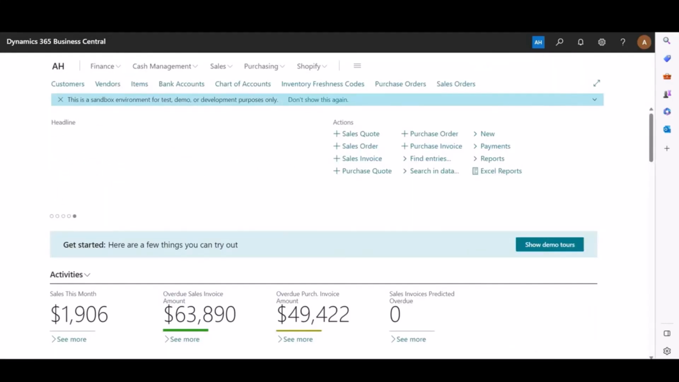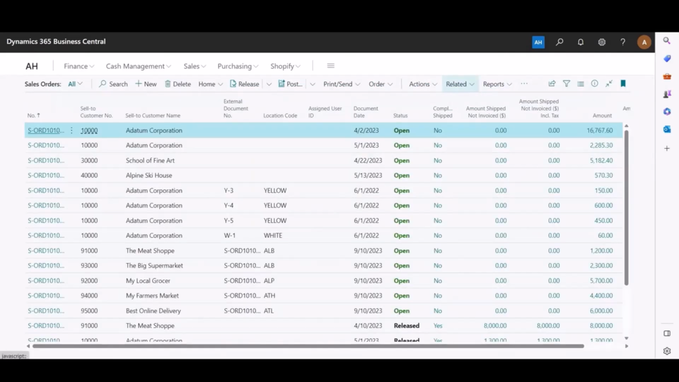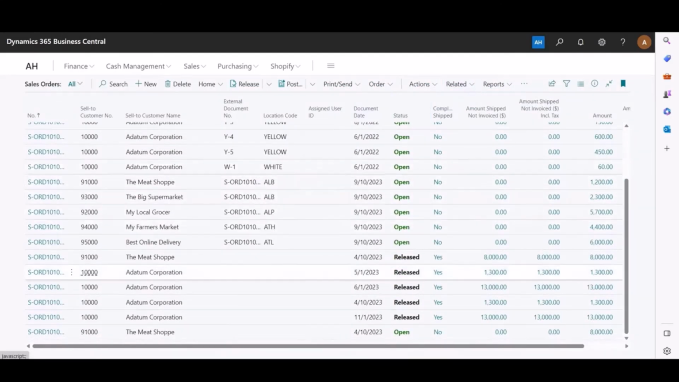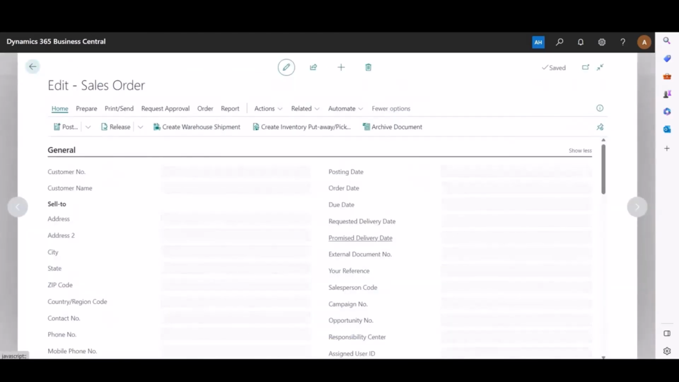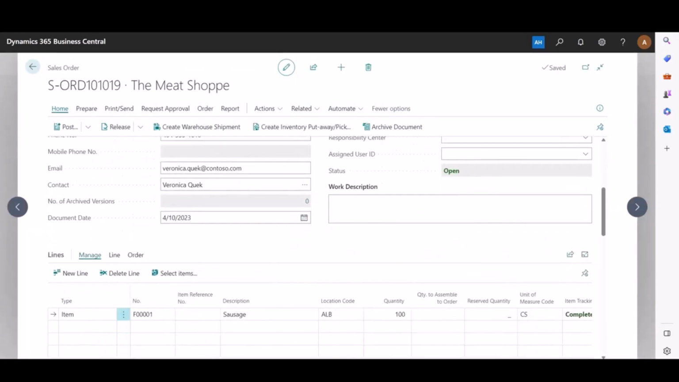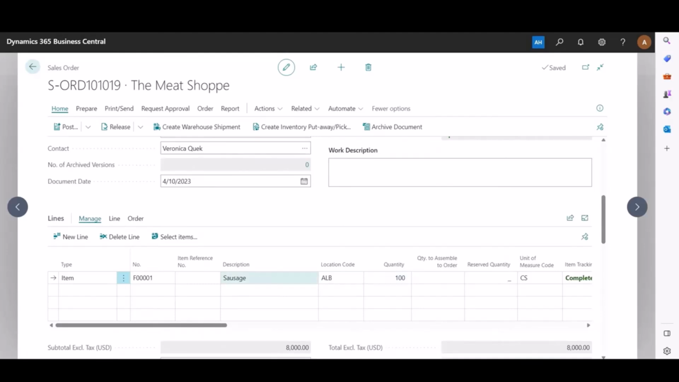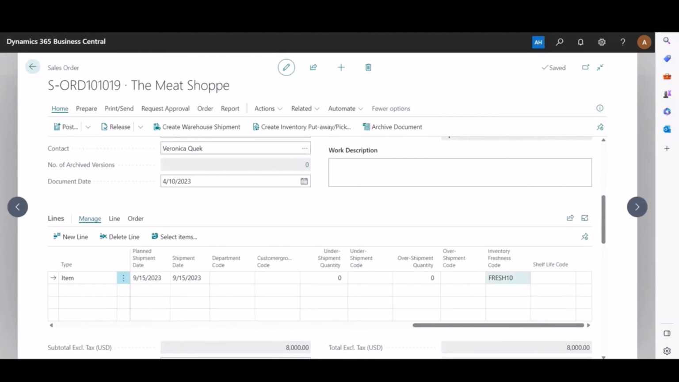Now we can take a look at some of the applications of inventory freshness through some scenarios. We'll take a look at a sales order and a purchase order. Firstly, for a sales order, and here we have one for the customer, the meat shop, and it is for 100 cases of the item sausage. If we scroll all the way to the right, we can see that the inventory freshness code Fresh 10, which represents a 10-day freshness requirement, has already been applied.